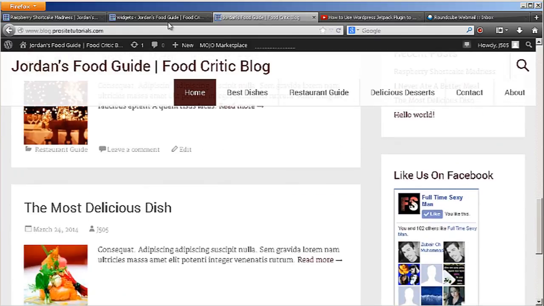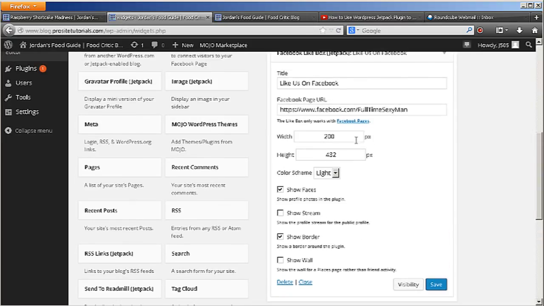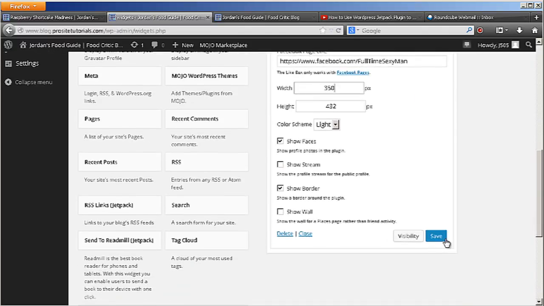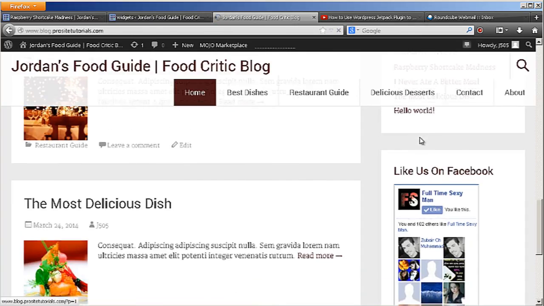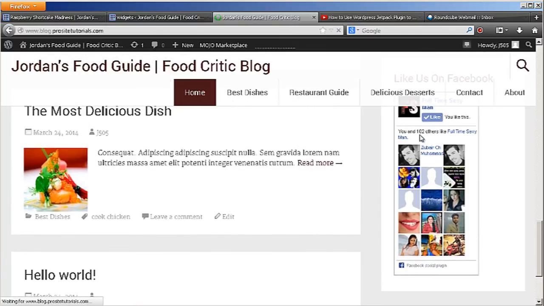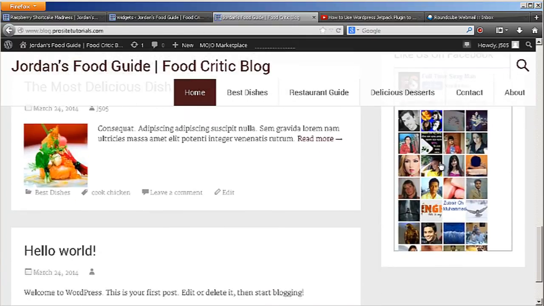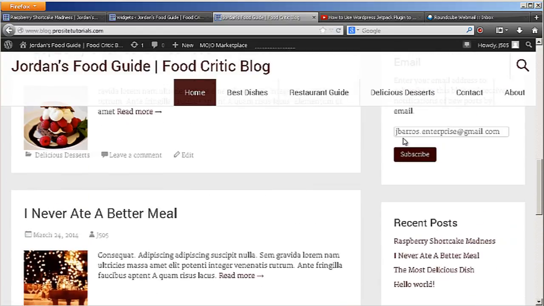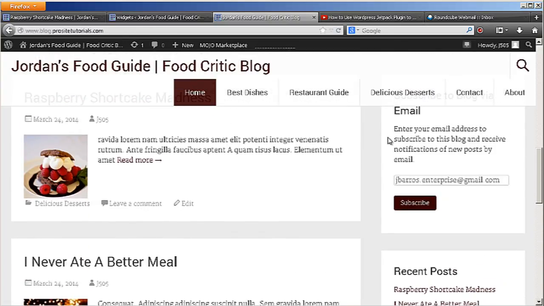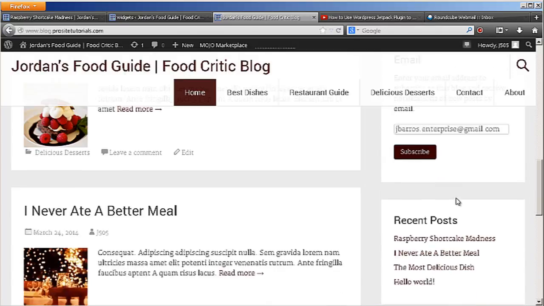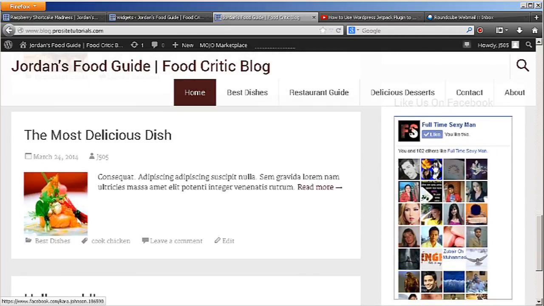a box appearing over here. Actually, I'm going to just increase the width to 350 pixels, save changes, refresh, so I can get a little box over here. That's how you can add a like us on Facebook, which is really fantastic because people see this, they like your website, and very probably they will just like you on your fan page.